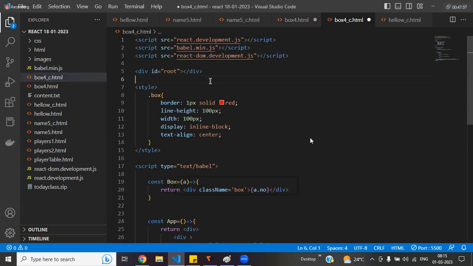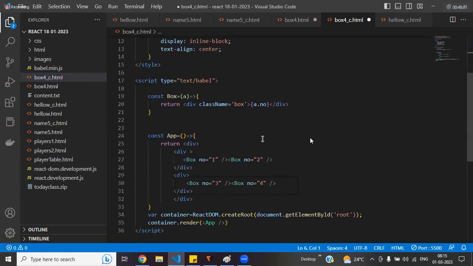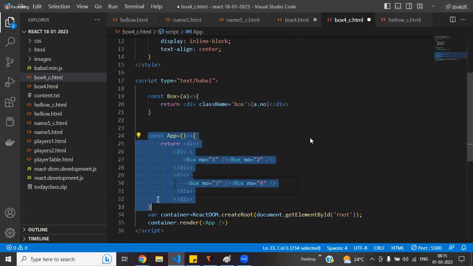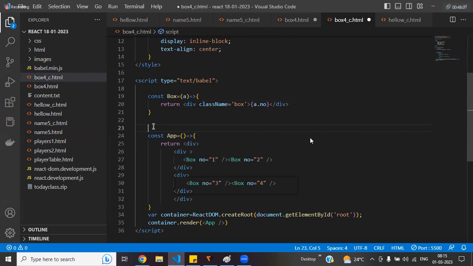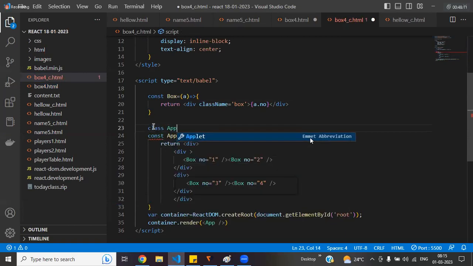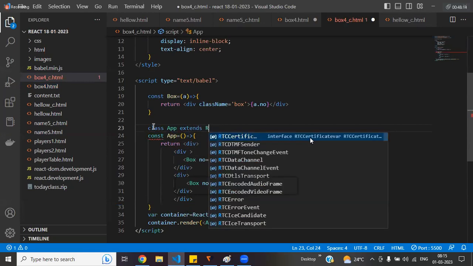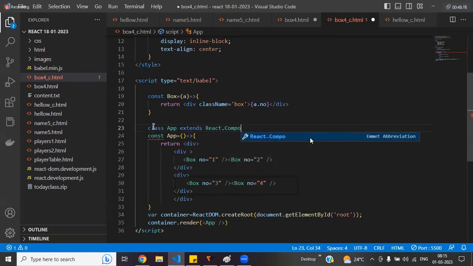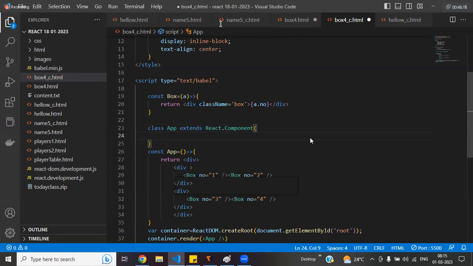Okay, now tell me, which lines of code do you want me to change? Okay, these lines and these lines. Let me do it. Line number 24, can we convert it into a class component? How? Class App, which extends from React.Component. Component is the class.